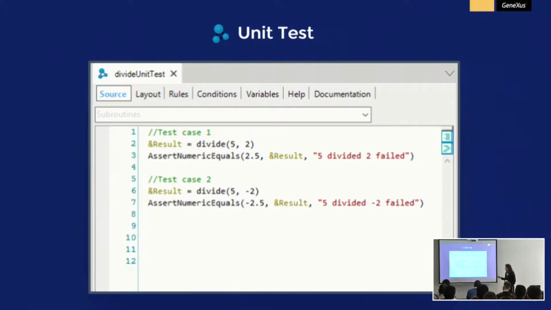So in this case, we call the procedure in the first case with the values that we want to test, and then through the assertion function, we make a variation, and these are two cases that are being tested. In one case, a divide with a positive number. In the second case, a divide with a negative number.